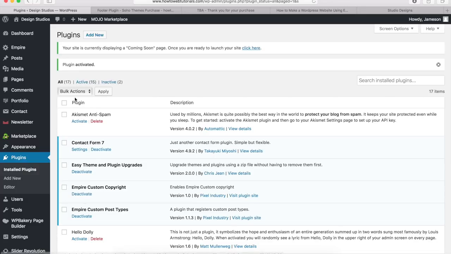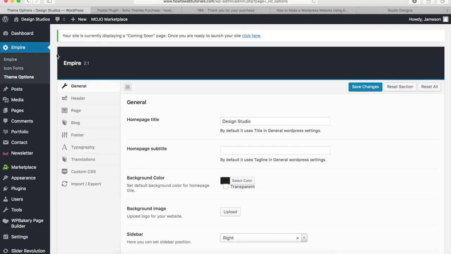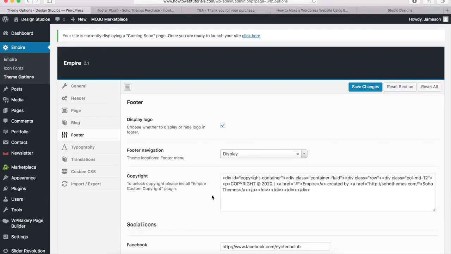So if you do, then what you want to do to customize your copyright is hover over Empire and then click on Theme Options. And once you're on the Theme Options page, all you have to do is click on Footer and the copyright section in here should be unlocked now. So you can edit the copyright 2012. You can add a URL right here to link to this text that you can edit. And then you can also edit the created by right here. And then you can change the URL right here. Just make sure that you keep the quotation marks. And then you can also change the Soho Themes text right here.